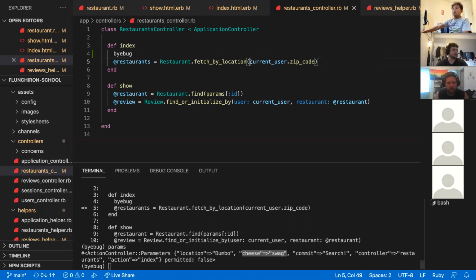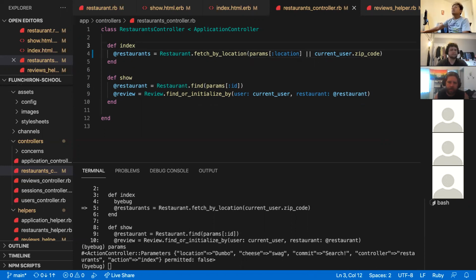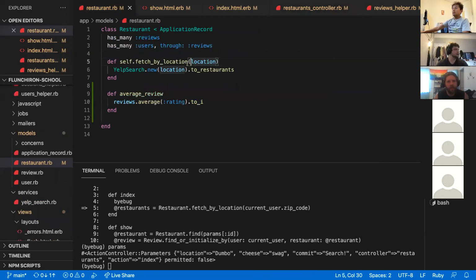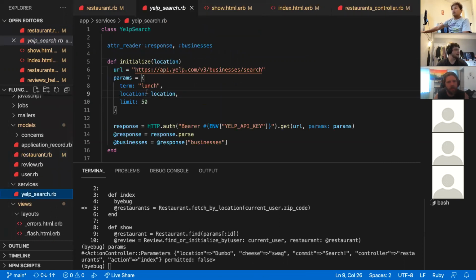So we can go ahead right now if we want to. We could be like params, the key of location. Or if we don't have that, just use the current user zip code. Now remember our fetch by location method, just to give everyone a little bit of review, takes in a location, passes that into the Yelp search, right? And then it passes it in as a parameter to the Yelp API. So whenever we call this, we're sending a request to the Yelp API asking for 50 restaurants, and we're passing in usually a zip code, but I just said whatever the user passes in, or if they don't have it, use their own user zip code.